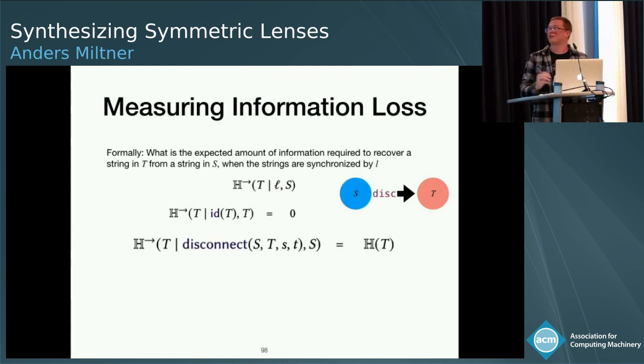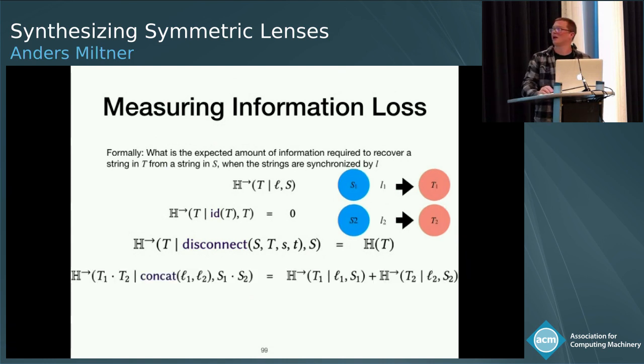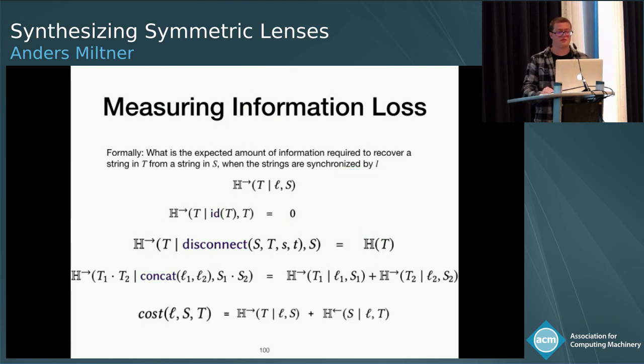But in a disconnect lens, it's the reverse. I don't have any information, so the amount of information required to recover that string is, in expectation, the entropy of that stochastic regular expression T. And then I have ways of combining it. If I have a concatenation lens, I just sum up the entropy, or the information required, on the left and the right portions of the format. And then the cost of a lens is just the sum of the information required to recover the left from the right and the right from the left. So now we have a ranking on lenses.